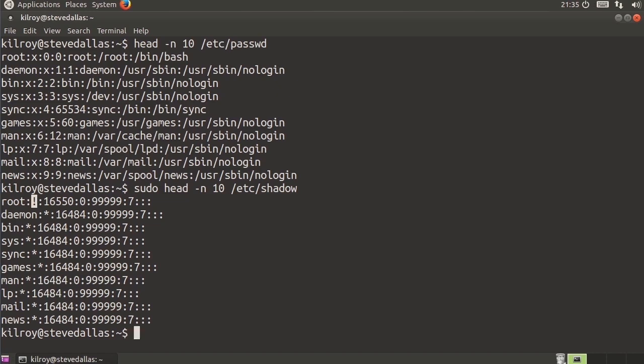Other than that, though, we've got some similar fields here. The first field is the username, and again, we're using a colon as the delimiter. The next one is the password. This should be a hashed version of the password. The next field after that is the last time your password was changed. Following that is the minimum number of days required between password changes, and then the maximum number of days between password changes. So the maximum number of days a password is actually valid.